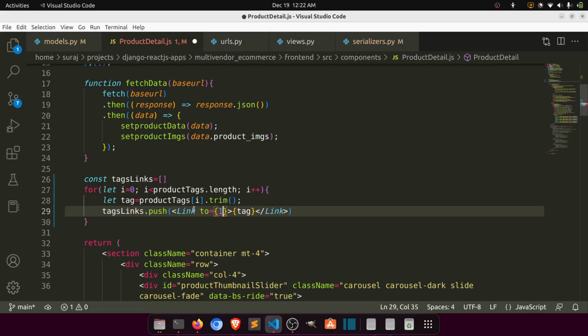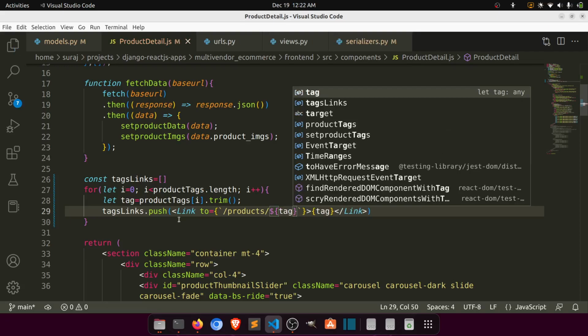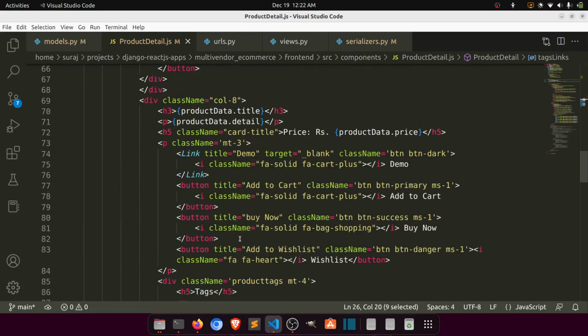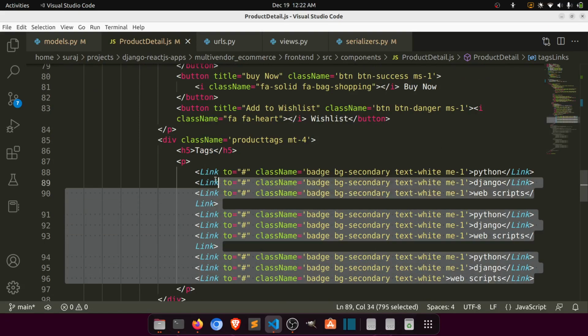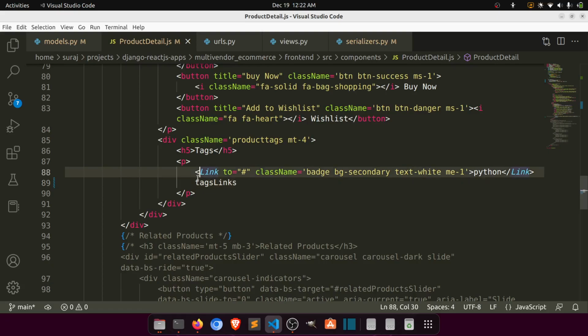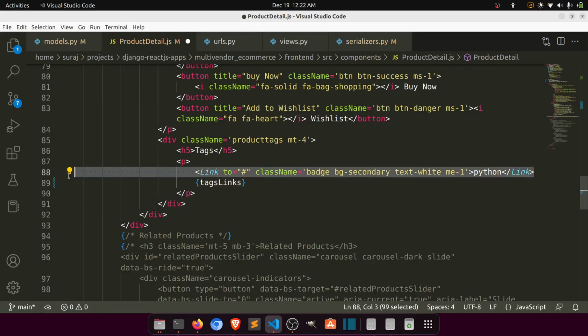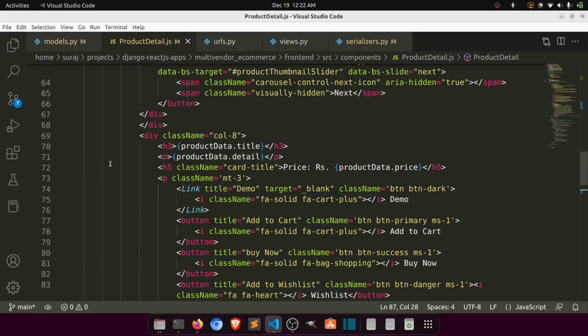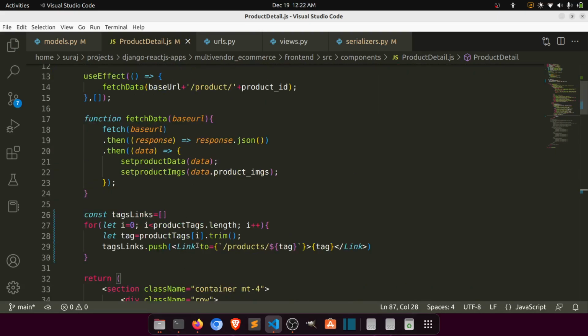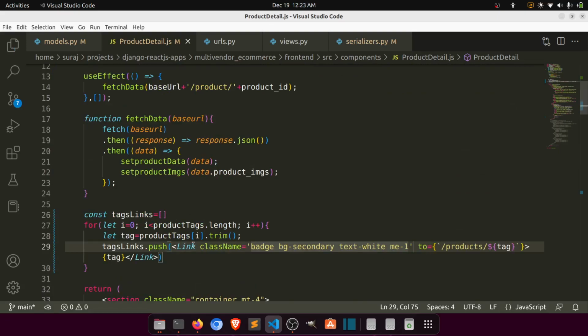What the link should be is products slash tag. And then we can show these tags here as a variable. So I will add the block, and let's add this class to our link. Where is the link? Here. Okay, so let's see.